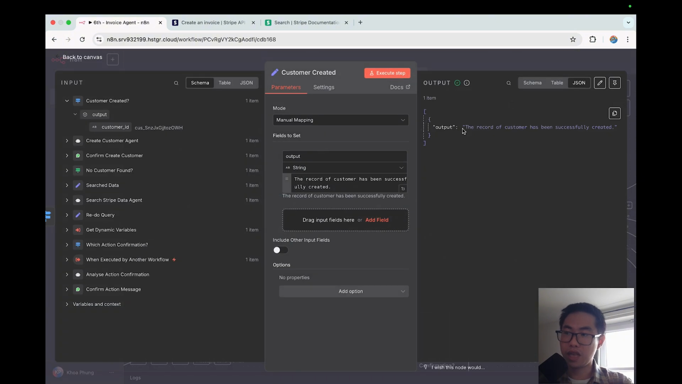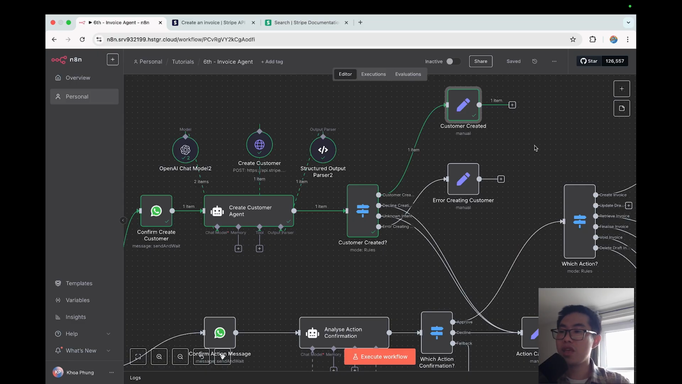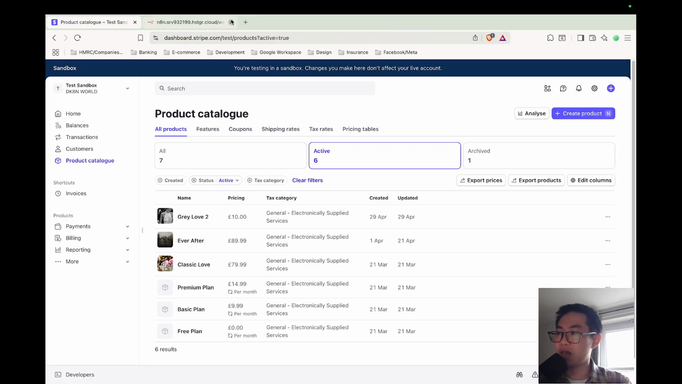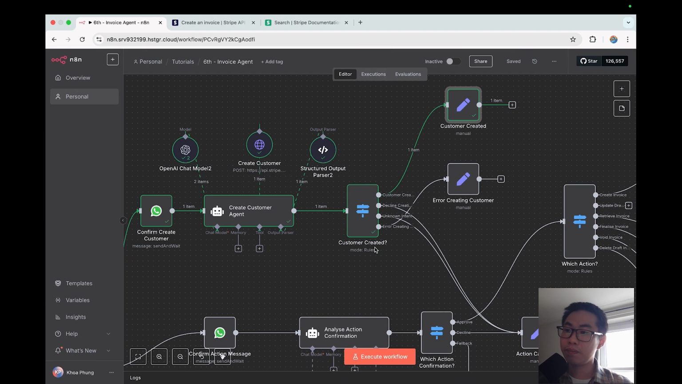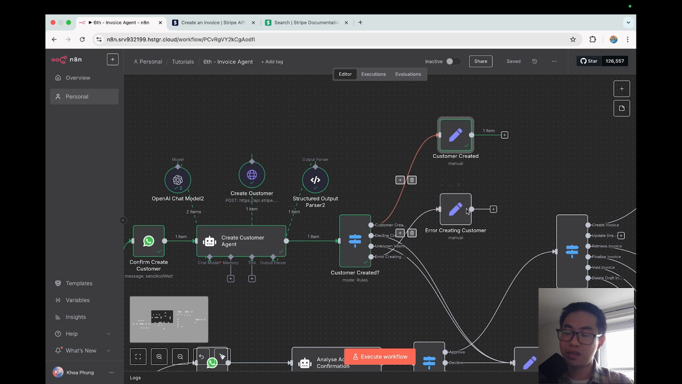And let's see what is the output. The record of customer has been successfully created. So let's see if the customer record is now existing in my Stripe store. If I go back to customers, I can see now there's one customer created on the 4th of August, which is the time of me recording this video, which is correct. Right. So now we have the customer. And as I said previously, the agent ends its execution here because it's part of the other agent. So it's going to end its execution here.